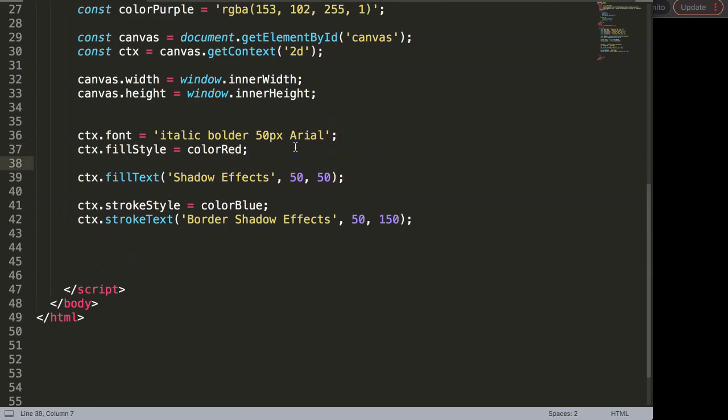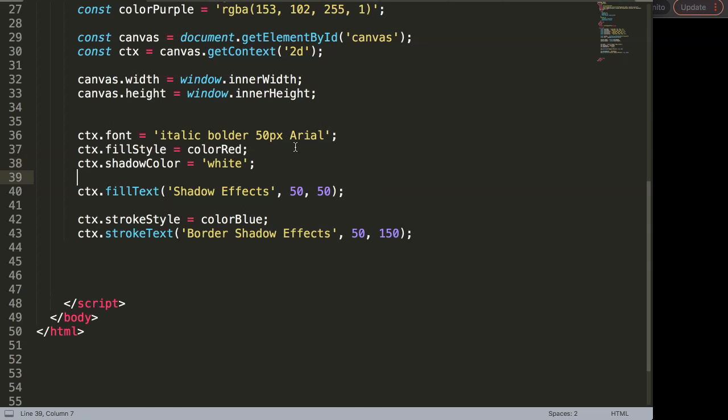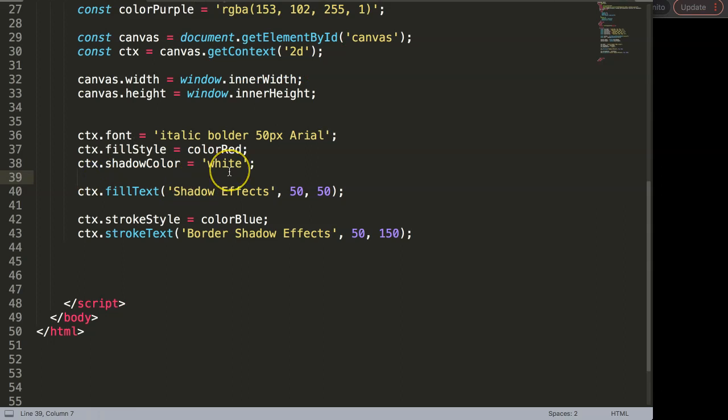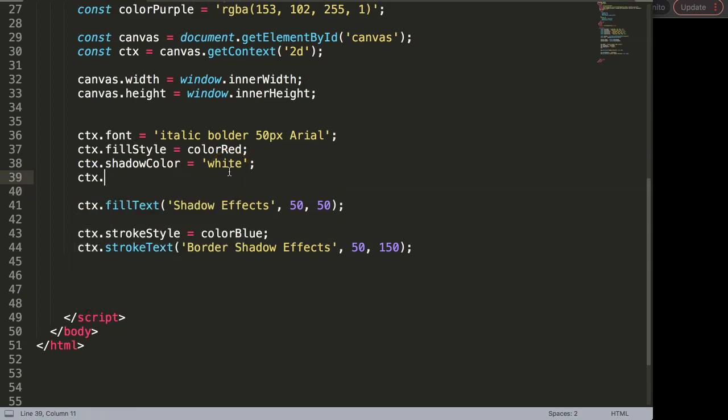To do that, I'm going to say ctx.shadowColor. Say a shadow color, and the shadow color in this case will be white to make it clear. Next, if I save this right now and refresh, you'll see nothing really happens. Why? The shadow is exactly behind the text here. So the next thing I want to do is ctx.shadowOffsetX, and this will be equal to 5 pixels.